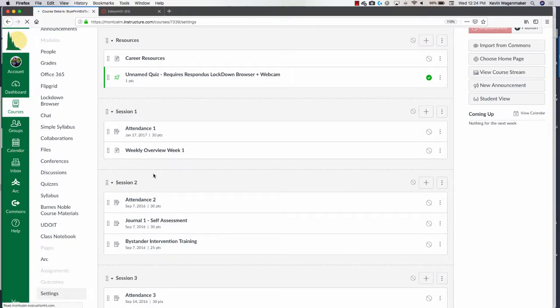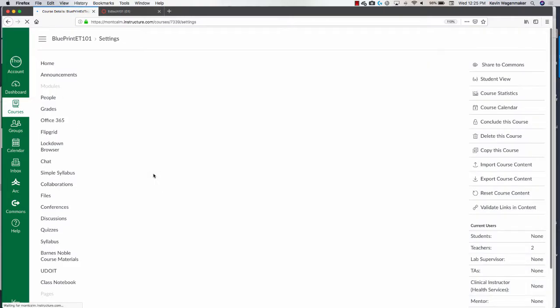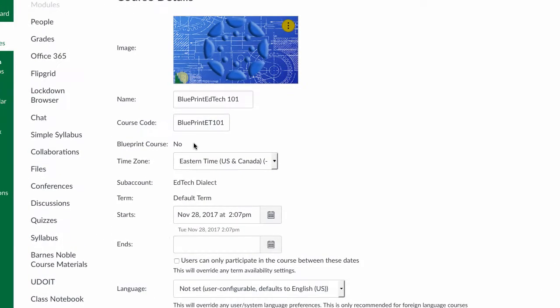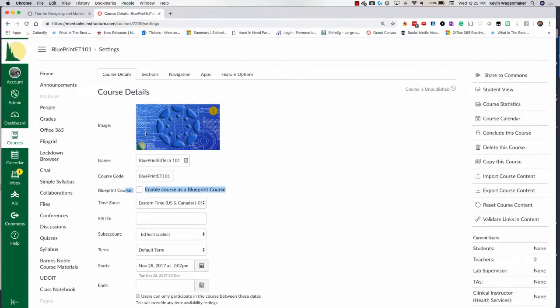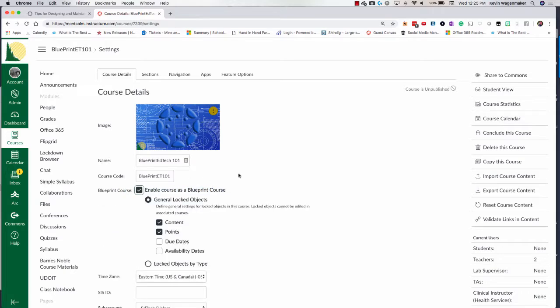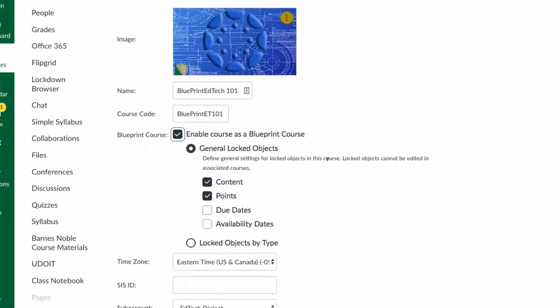If I go to those course settings, you see that you don't have the option. It's just a yes or no as to whether it's a blueprint course or not. So you need to go to an administrator, a Canvas administrator, to enable that. Once I enable that, or once an admin enables it, you have a couple different options.